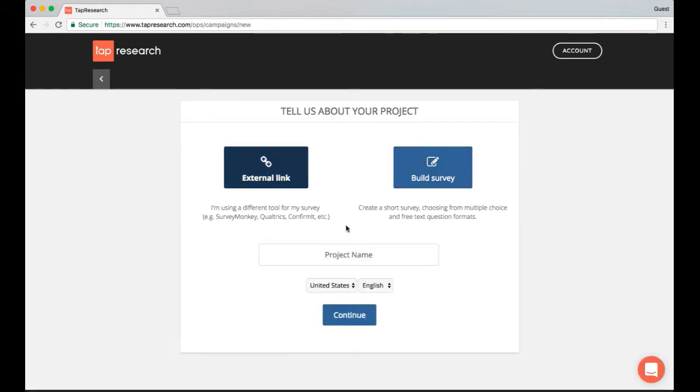First, give your project a descriptive name. Make sure it's something you can easily identify later. In this case, we are going to create a project about pets, so we will name our survey Pet Survey. Then, select the target country and language. For our survey, we will select the United States and English.